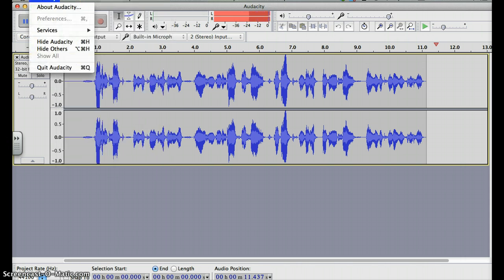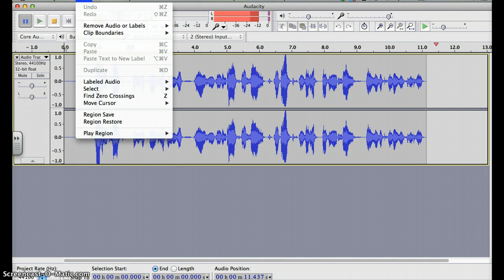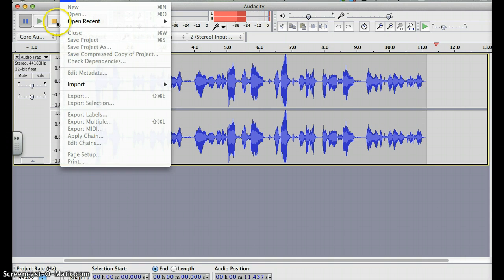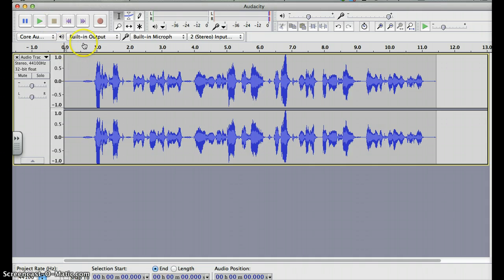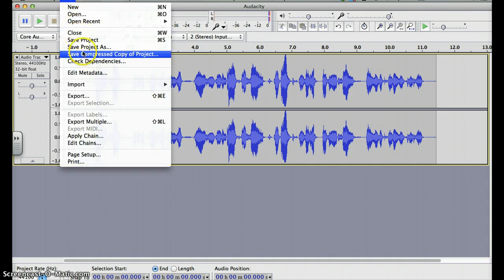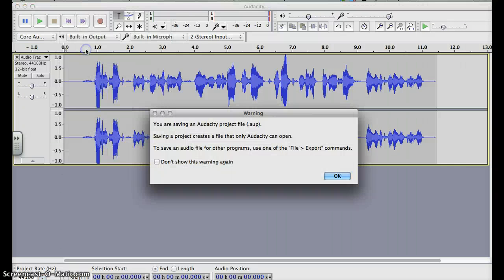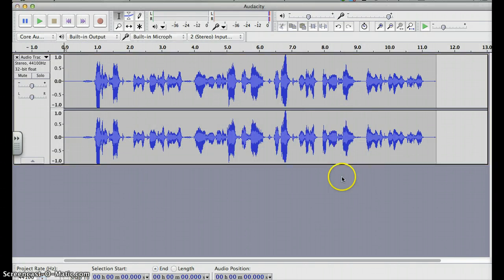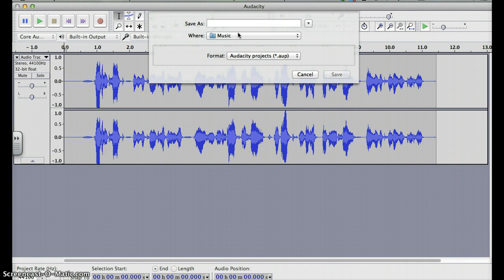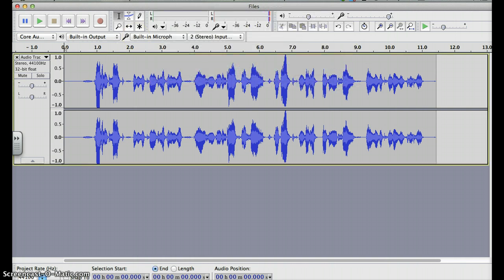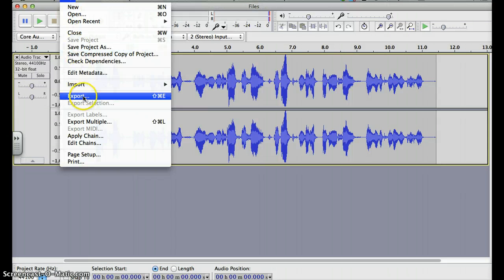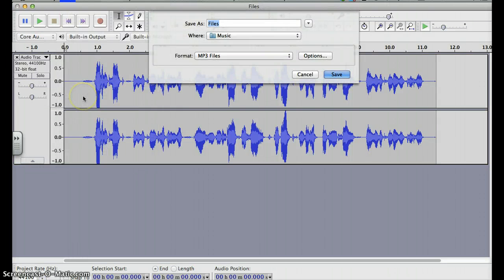So what we have to do is save this file. Make sure you click stop before you do that, otherwise it won't let you. So we are going to save our project first, and then when we save our project, we also have to make sure that we export our project. Otherwise, we will not be able to access the file that we have created.